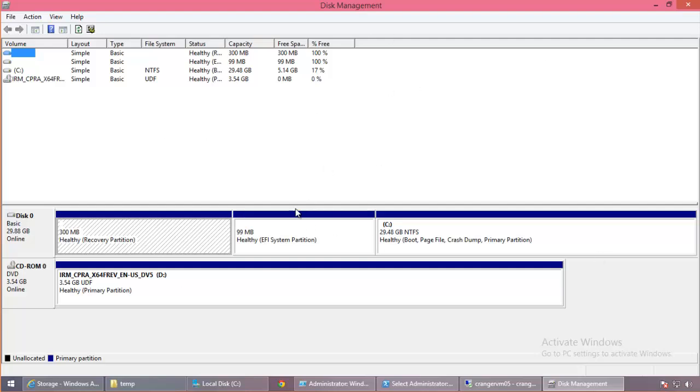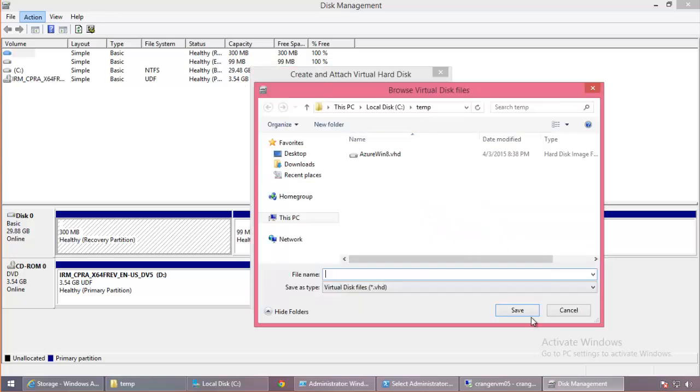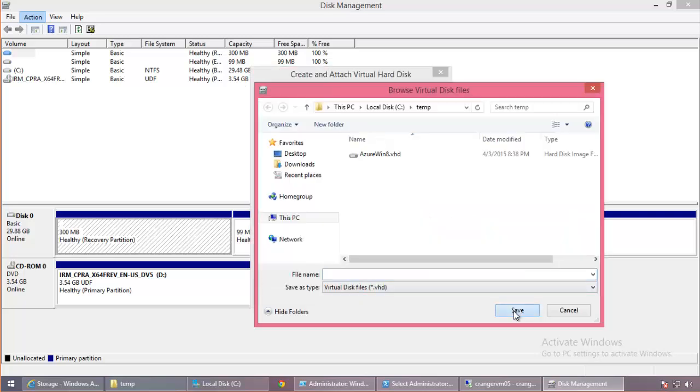So this is my client computer we have always been using. This is on premise, right? So what you can do is come over here, and in Action you can see Create VHD. Okay, so to create VHD, let's put it in my temp. If I do temp, let's put a file name. I'll just call it my data. It will be VHD anyways. Click save.